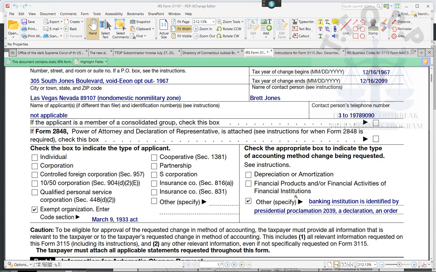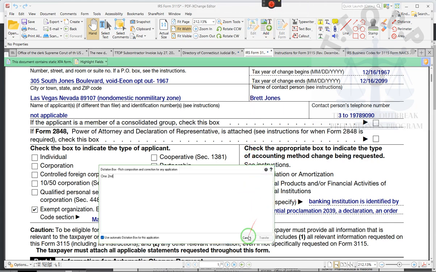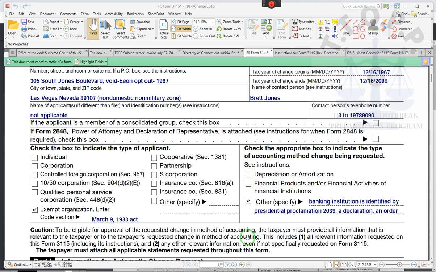Ladies and gentlemen, we're doing the 3115 form. Give me one second. The 3115 form requires y'all to pay attention to fill out this form. Now, I'm an exempt organization. Why am I an exempt organization?